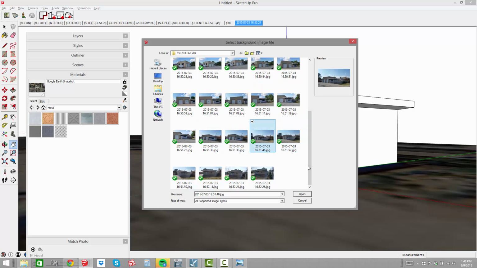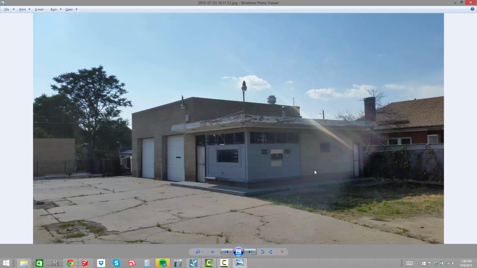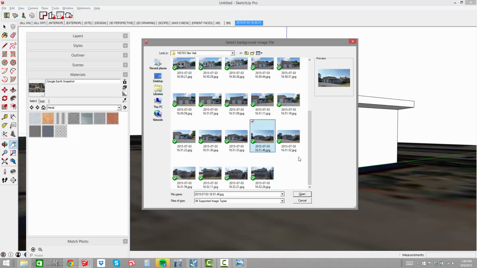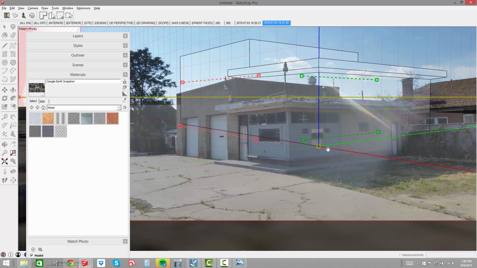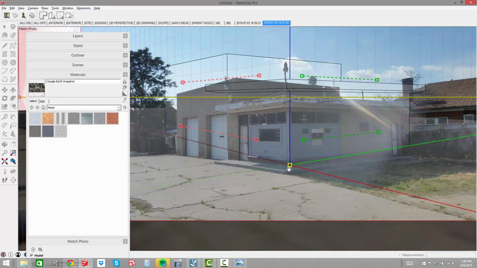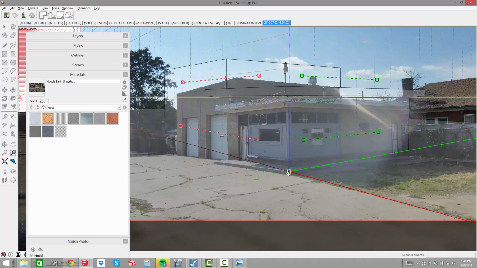So we'll just include all of these photos for you guys, or I'm sorry, 5152, that's this one. Okay, so this is our new match photo. I'll just click on Open, and then you run through the exact same process. We'll leave the model on just for a moment and check out what happens. I need to put that at the front bottom corner of my building.